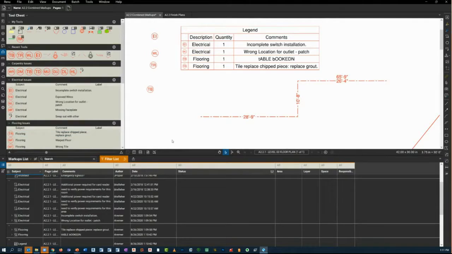So let's go back to our PowerPoint, and that kind of wraps up the things that are new features enhanced within Revu 20.